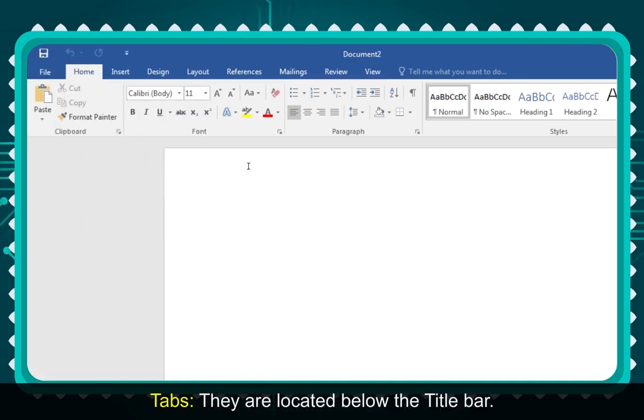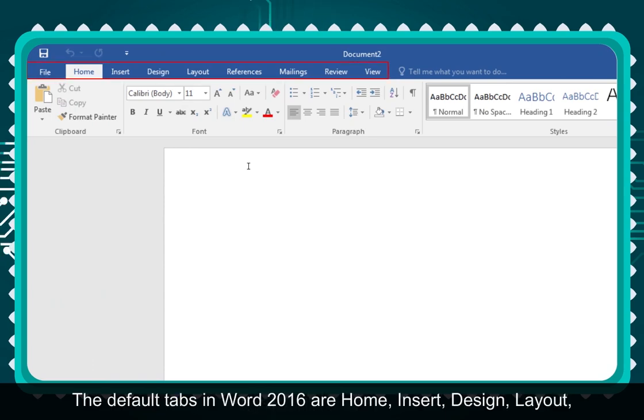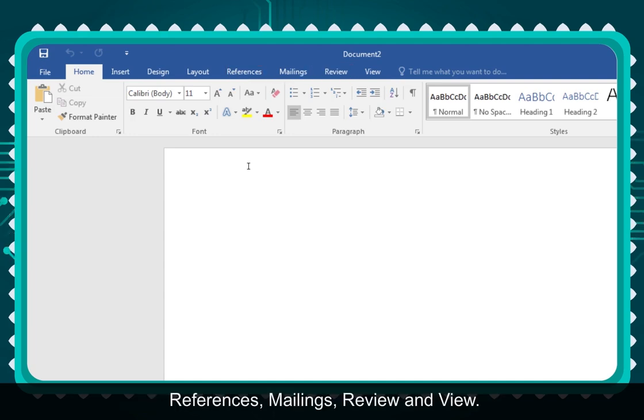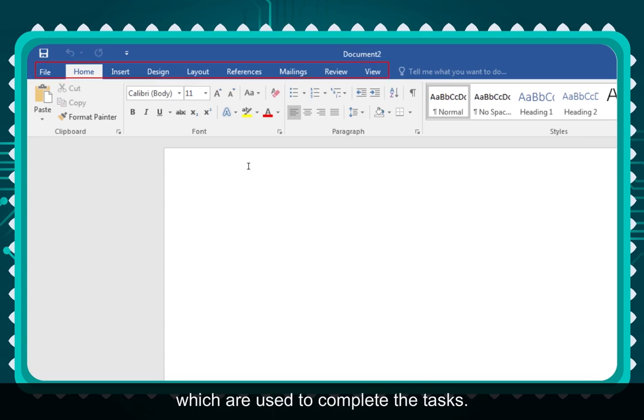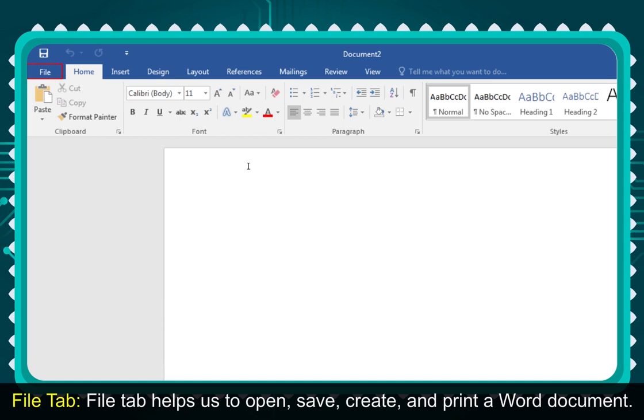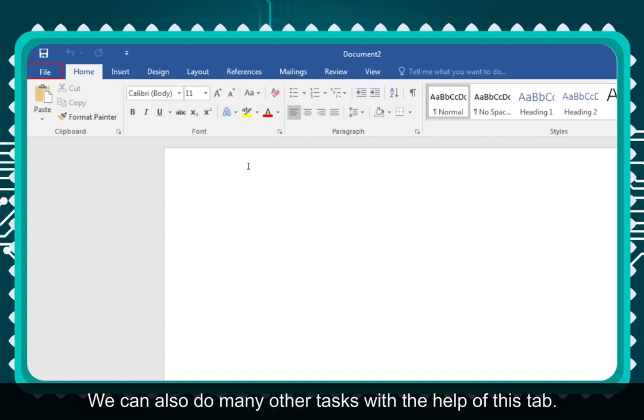Tabs. They are located below the title bar. The default tabs in Word 2016 are Home, Insert, Design, Layout, References, Mailing, Review and View. Each tab has a specific group of related functions and commands which are used to complete the tasks. File tab. File tab helps us to open, save, create and print a Word document. We can also do many other tasks with the help of this tab.